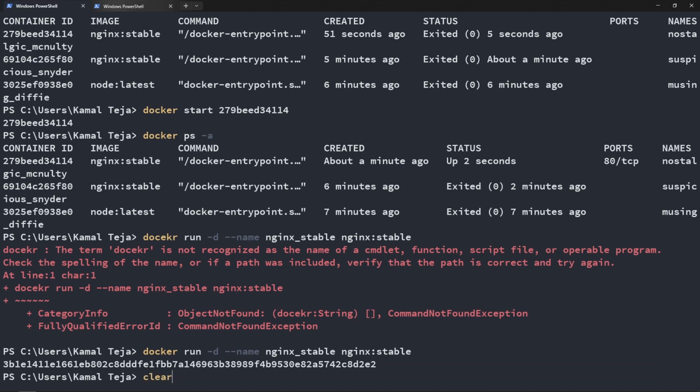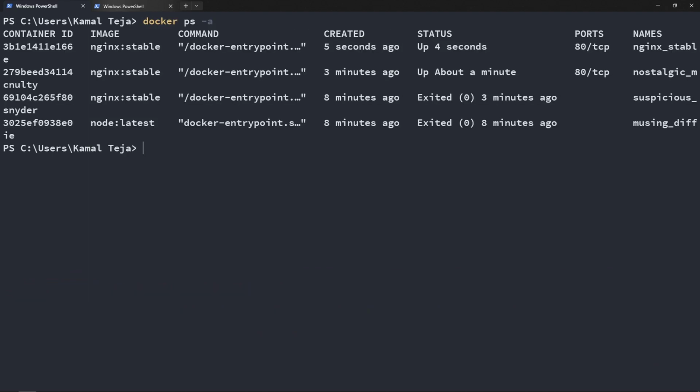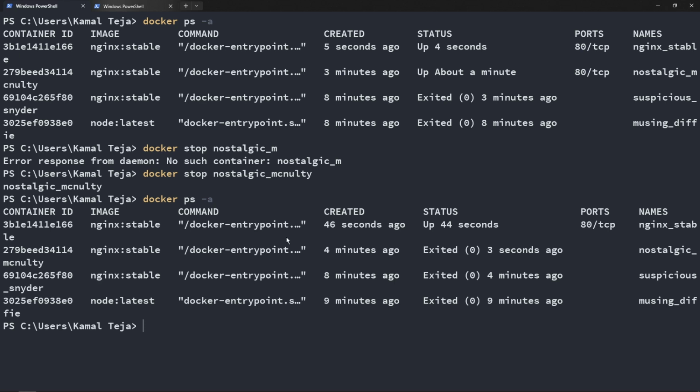Okay, so now let's clear the screen. Seems like a new container was created, and as you can see here, we now have two containers with different names. One was the name that we have given, and one was the name which was created randomly by Docker. So now you can use a name directly instead of using the container ID as well. So let's try to stop our existing old container. You'll see that that container has stopped. Alright, so let's clear the screen.